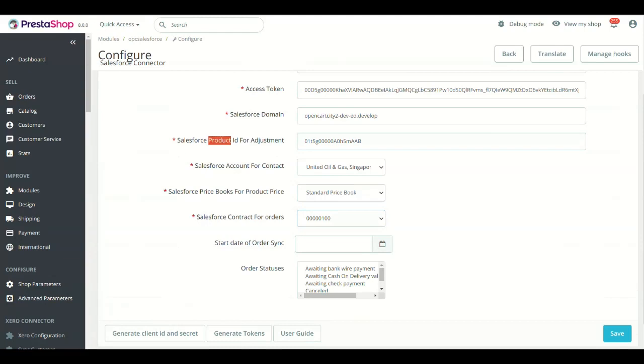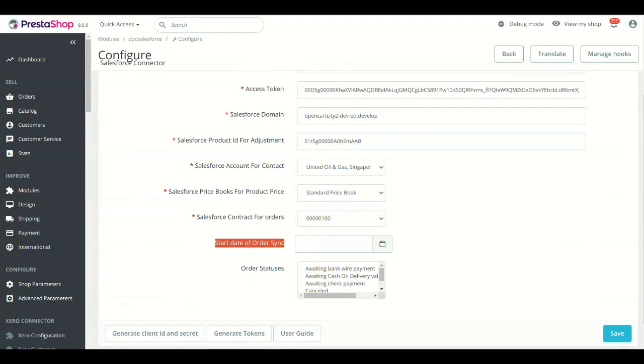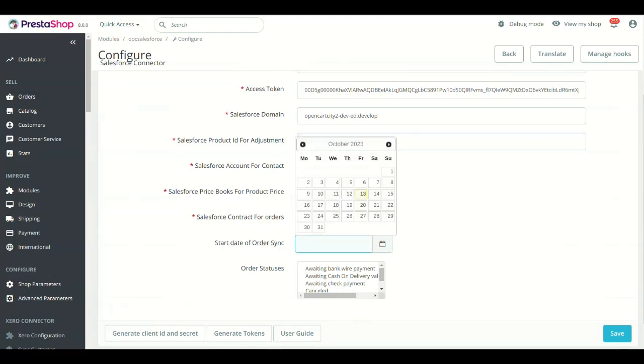This field will be used to sync the shipping and other charges to respective product. If you don't know the product ID, then leave it blank. Module will generate it once needed. Next field is Start Date to sync orders. This field will set the date from which Prestashop orders will sync to Salesforce.